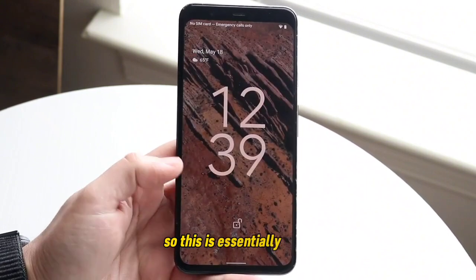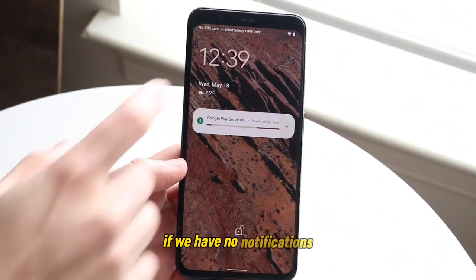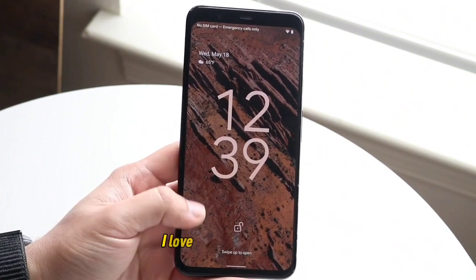So this is essentially what the lock screen will always look like. We will have the time right there if we have no notifications, but you can always see the time right there if you click up there. And this is a beautiful lock screen. I love this lock screen a lot.